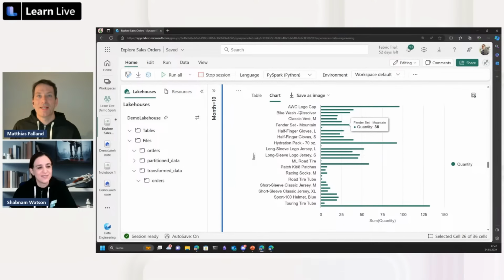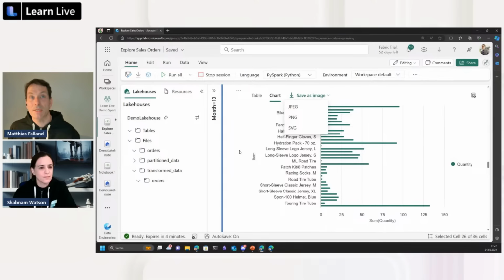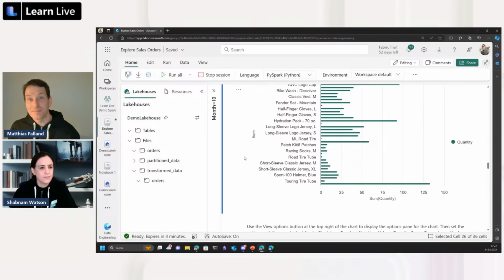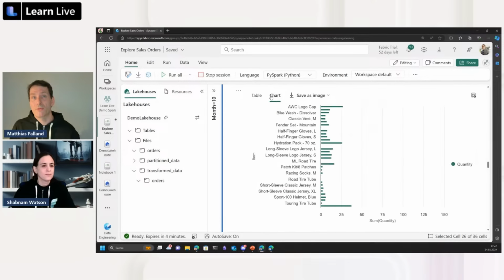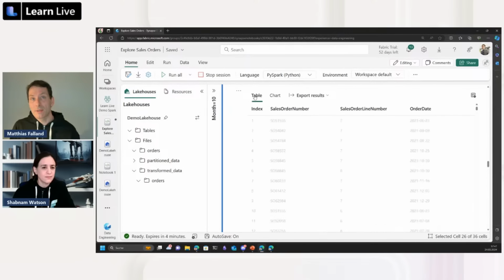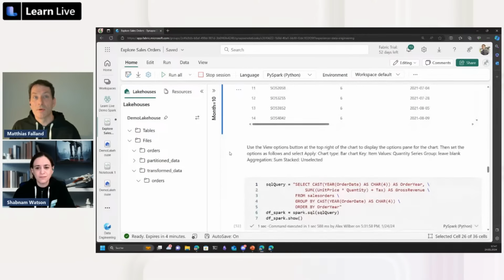Much better. Much more useful. Yeah, I think so. So you see the different items here with the sum of the quantity. You can even save that as image, as JPEG, PNG, or SVG. So if you need it, for example, for PowerPoint or something like that, this is really handy. So this is like the built-in visualization. You can switch back and forth and compare. If you have questions to the data, you can go back and see the raw data. So, wow, that's cool.